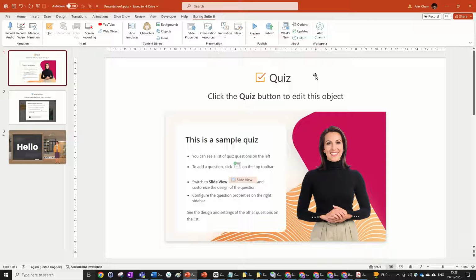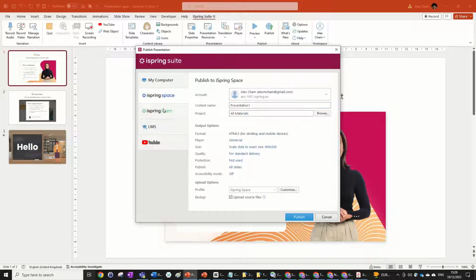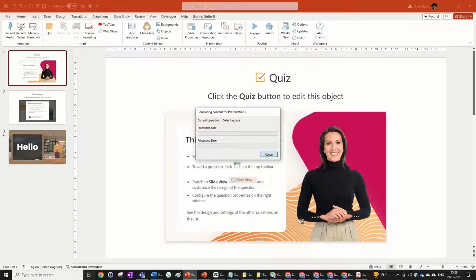And finally, once you're done, all you need to do is hit publish, and it will convert this whole presentation with all the interactive features to a HTML5 version, or you can do it to iSpring Space, which is their cloud service, or LMS, or even YouTube as a video. So let's just go ahead and click publish to show you what the final product would look like.